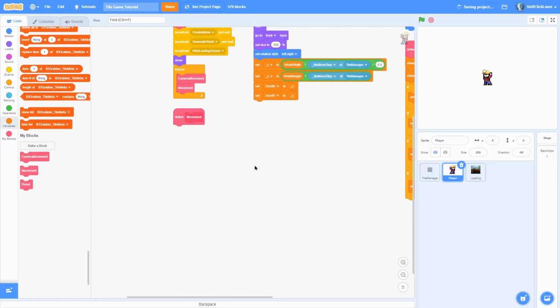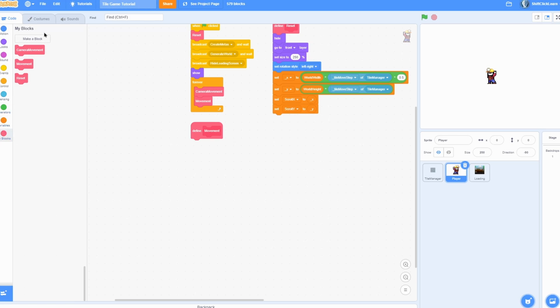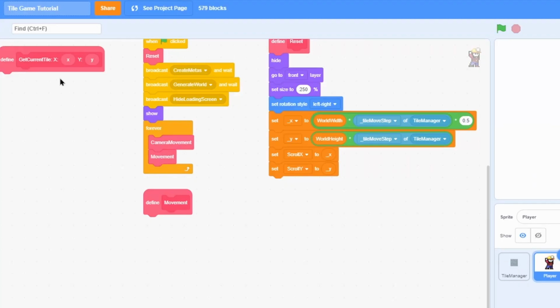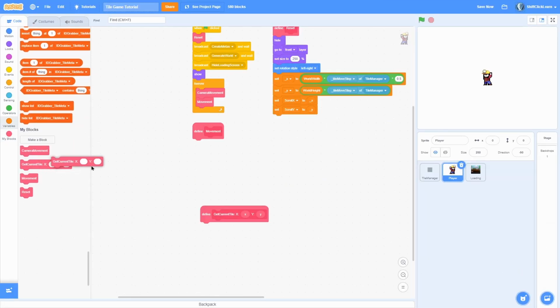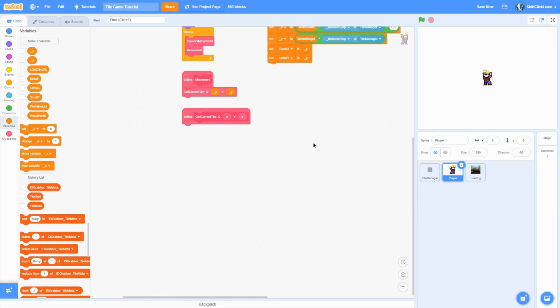Now before we can do all the movement stuff, we need to figure out the current tile the player is standing in. So make a custom block called get current tile, then a colon, X with a colon, input X, label Y with a colon, and then input Y, and click OK. Then in the movement, go ahead and get the current tile X right here, and just input the X and Y. Now, to do this, we just need to do some rounding.